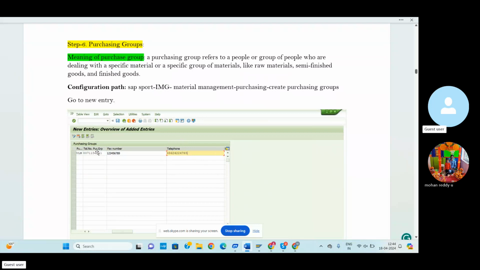So here I can enter purchasing. This screen will be displayed. Then here we can enter the purchasing group. So we'll need to divide. We'll need to create one purchasing group name.